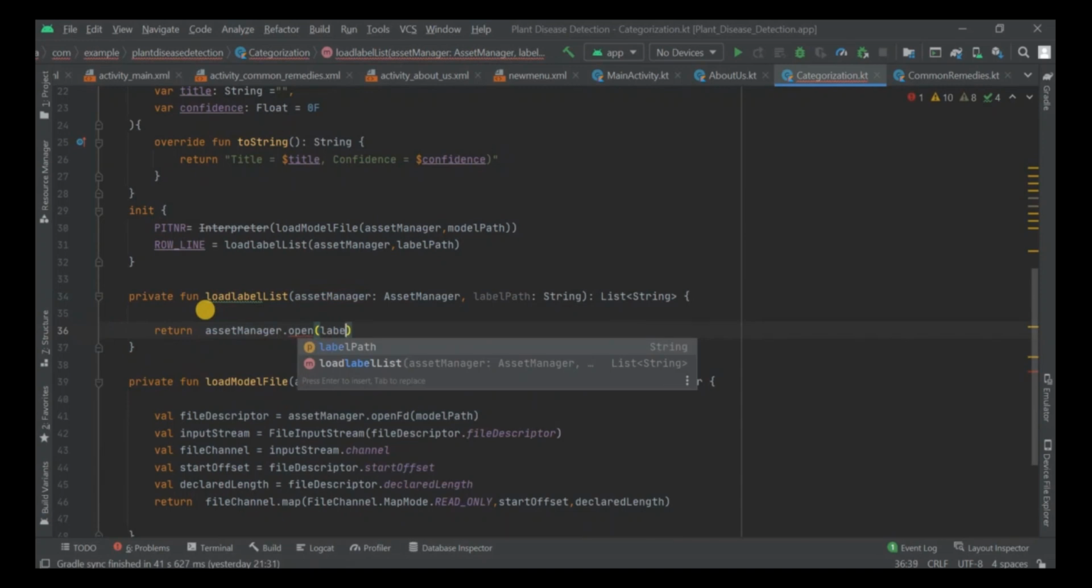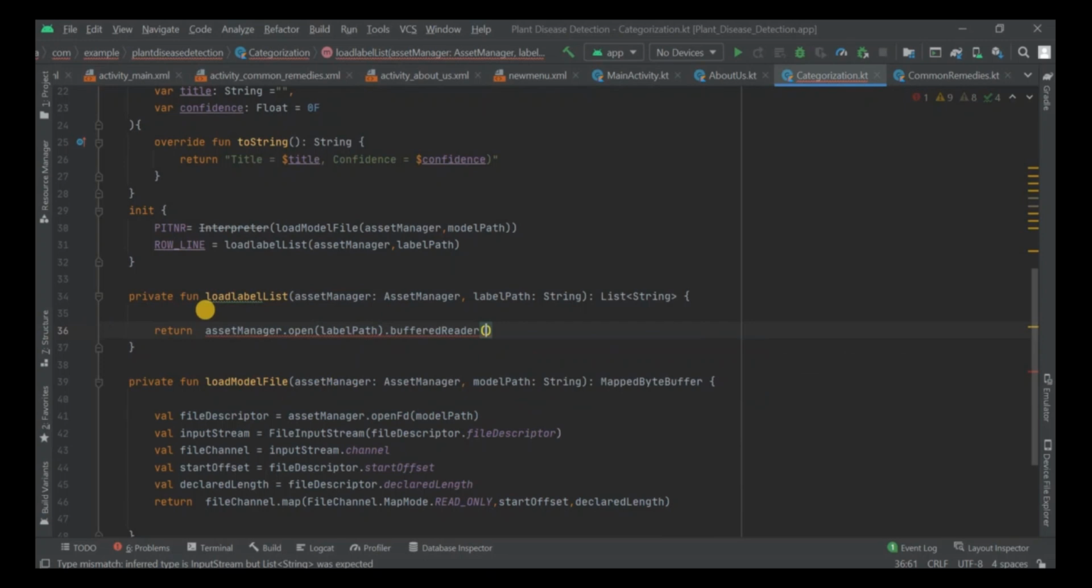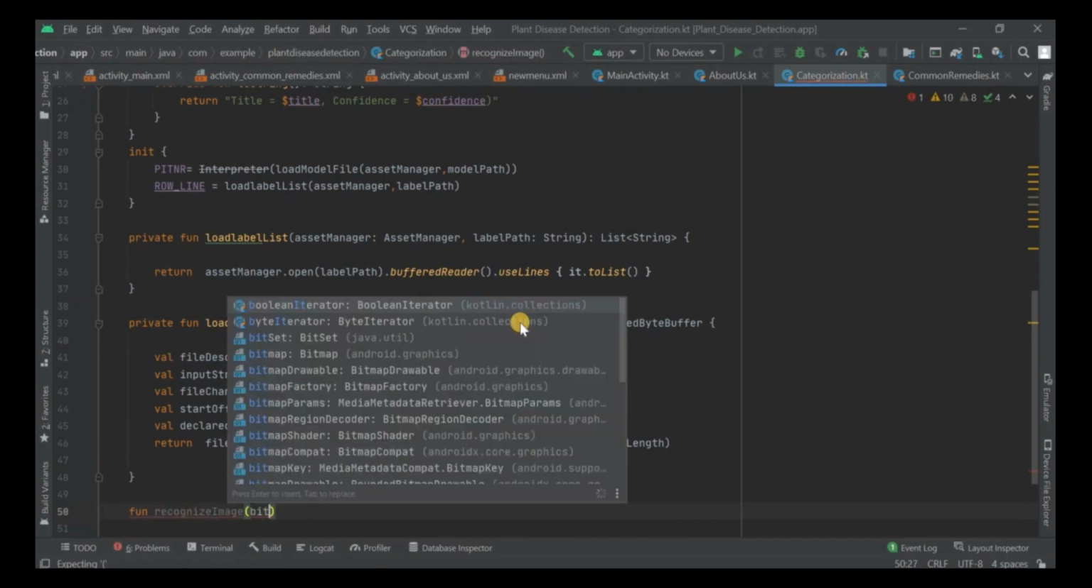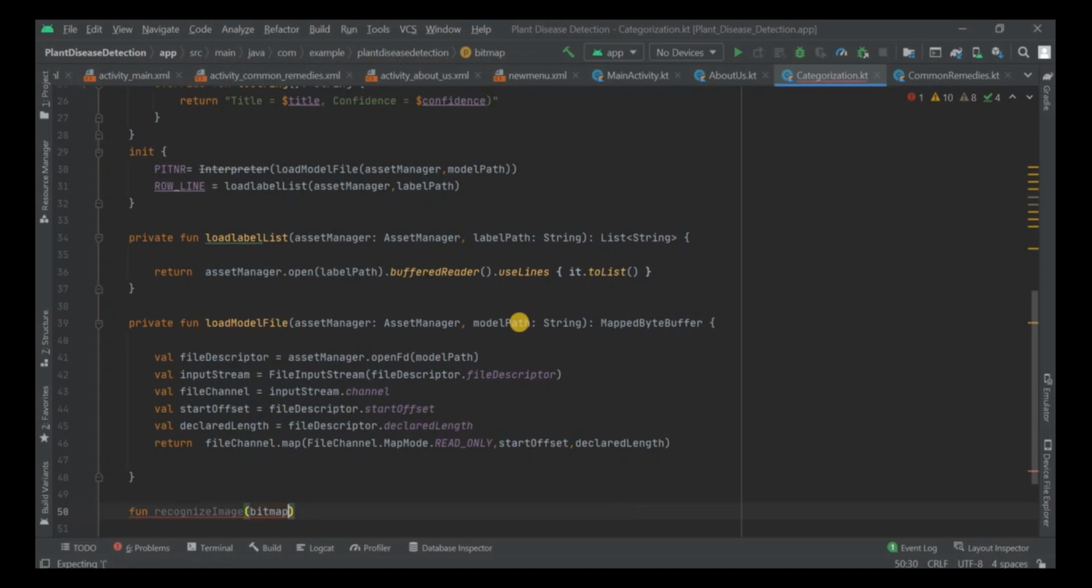Okay, so we have loaded the model file. Now with that model file we have that .txt file also, in which the disease names are there, and now we have to take up that label list accordingly with the help of that model file. So just returning it list-wise, and then we have a method called recognize image, which is taking the image in the form of a bitmap.